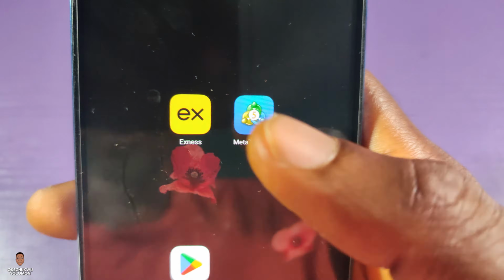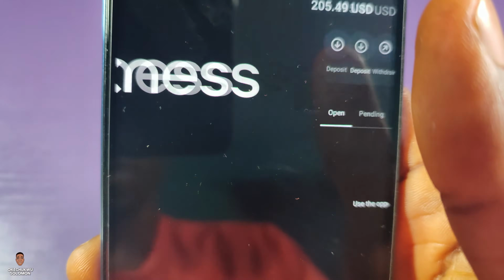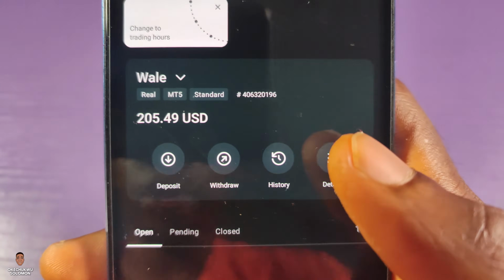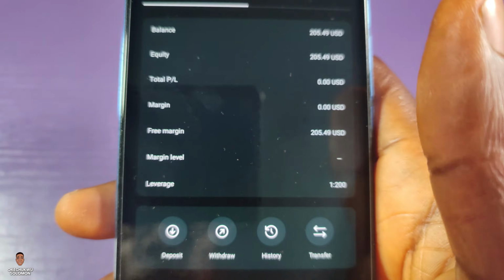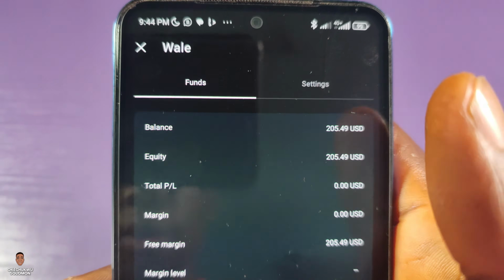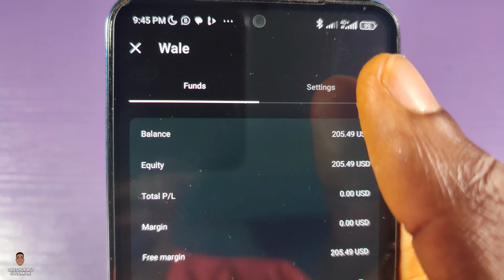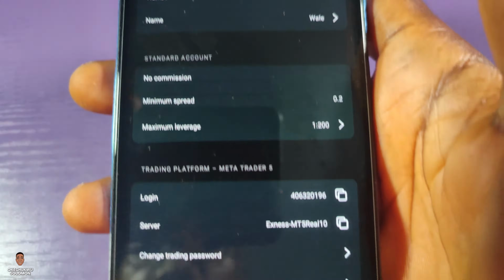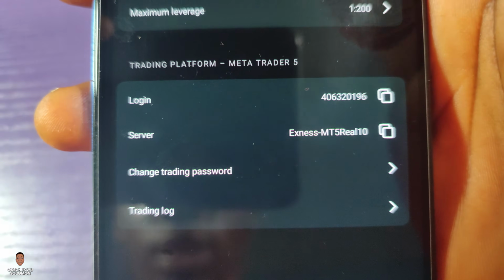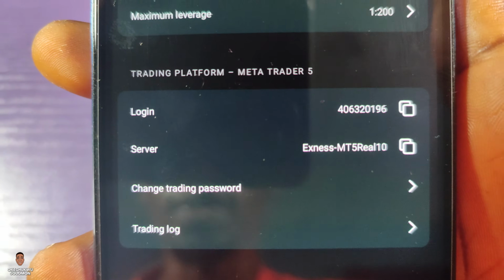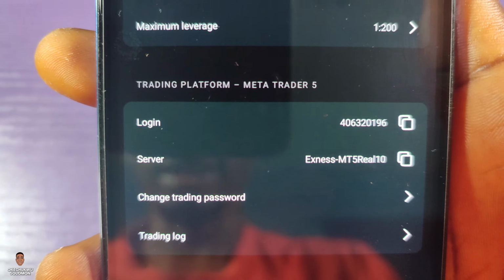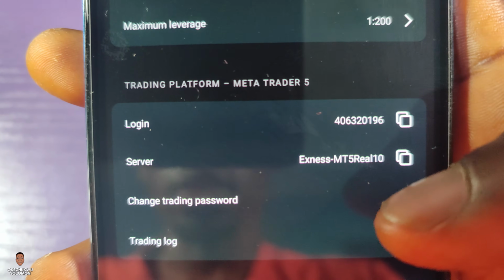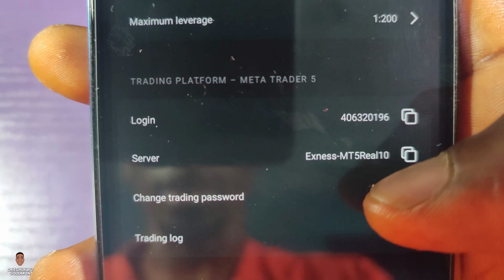So log into your Exness account and then click on Details. Under Details, there are tabs above here. Click on Settings and you will see the details of your account. So here are the details. Here is my login. One of the first things you need to do in order to link your Exness account to your MT5 is to change the trading password or create a trading password.